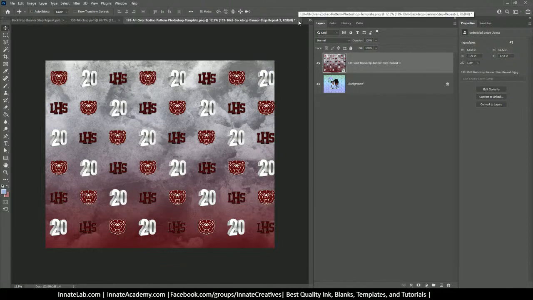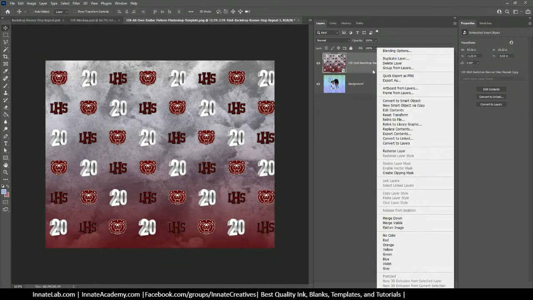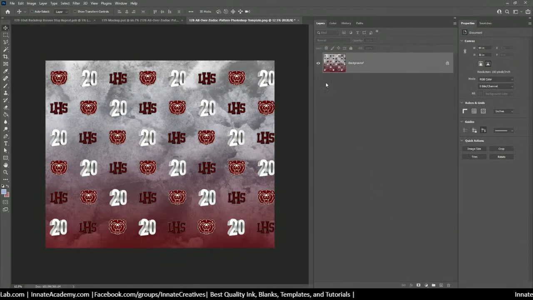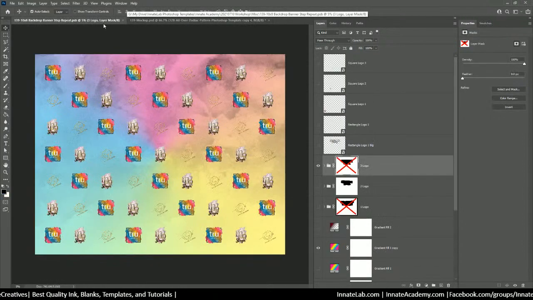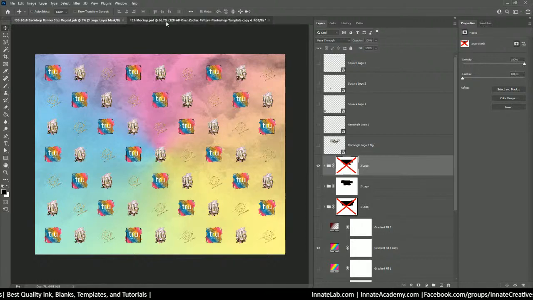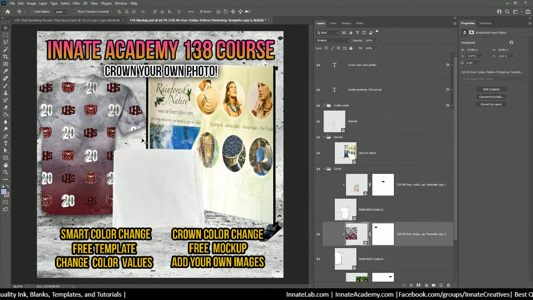And now we get to see this as a shirt. Oh, we have to also right click and flatten the image, and then we can save it. And give it a little time to update. Let me go ahead and make sure that I save our big file. Alright, so we have that one updated.